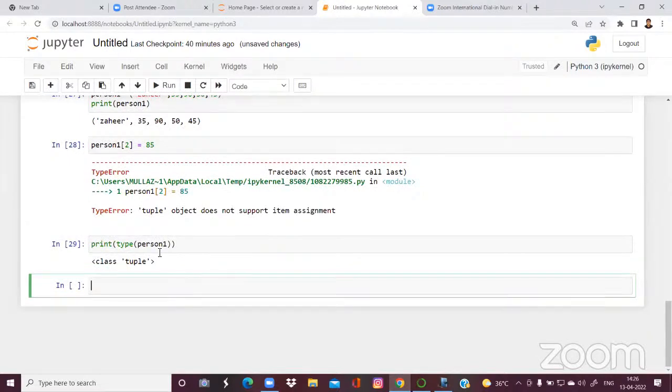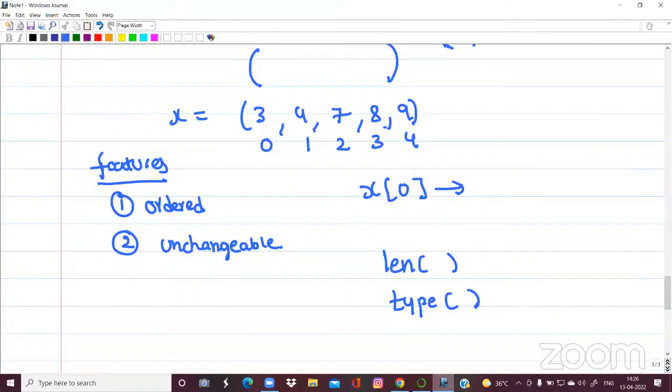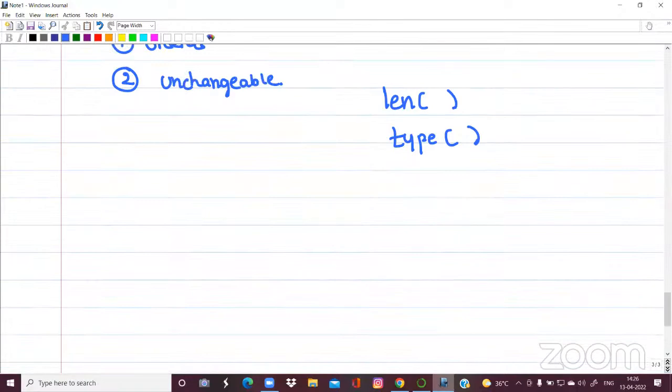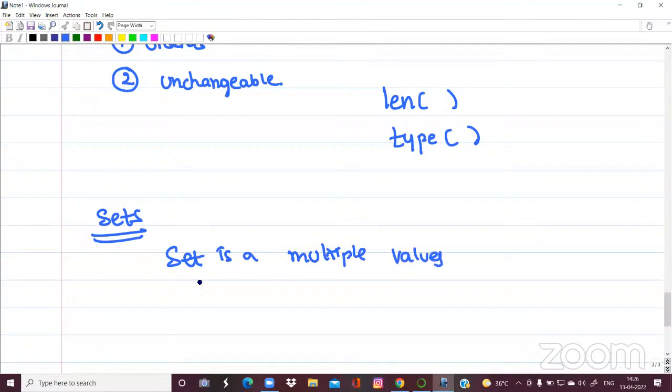Yeah. Now let us quickly go to sets, okay? So what is a set? First of all, a set is created with the help of flower braces, okay? So a set is also a data type which stores multiple values. We can store multiple values in a single variable, okay? So a set is always defined with the help of flower braces, which are used for defining or creating these things.